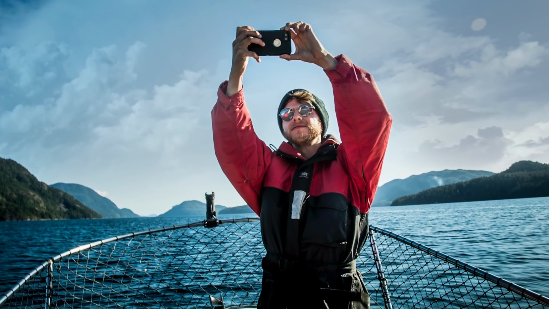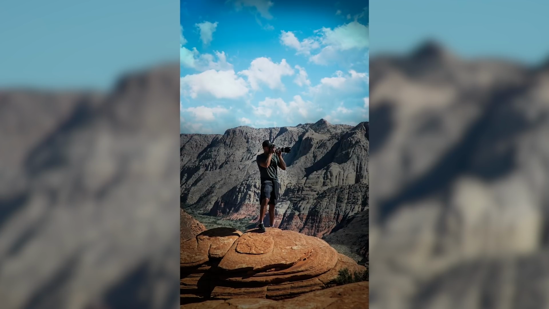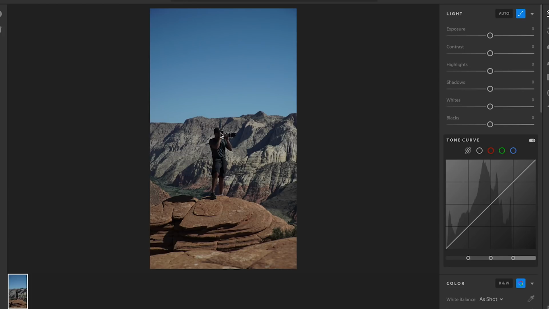So let's get right into it. I'm gonna quickly show you how you can change your photos from looking like this to this in a matter of seconds. First thing you wanna do is open up Lightroom. Now, if you don't have Lightroom, skip forward to this section here. I'm just gonna show you how to do it in Photoshop. But for now, let's start in Lightroom.